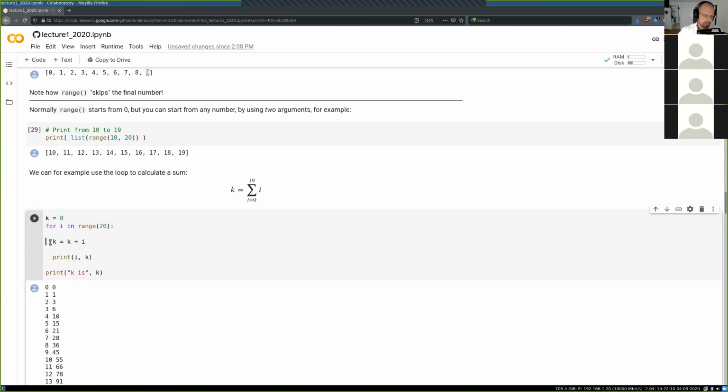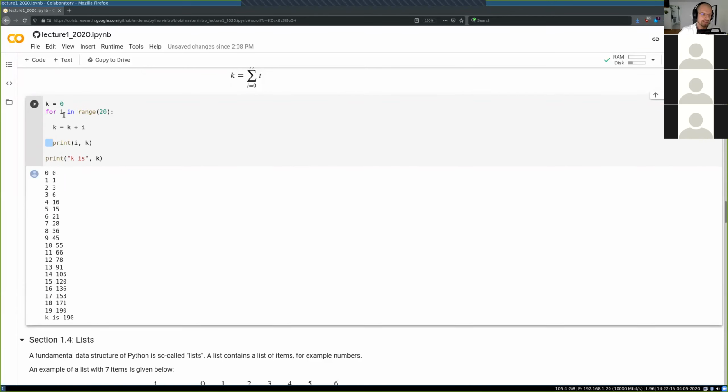Now you see everything that has indentation here will be done every loop cycle. In the first loop cycle, your range starts from 0, so k is 0 and i is 0. So k is 0 plus 0. And then we print i, which was 0 for the first iteration, and then we print k, which was also 0. So that's a 0, 0 here. Then the next iteration, it's 1, so we add a 1 to k here. So k becomes 1, and i was 1, and so on. And it goes on all the way up to 19, because we wrote 20 here, so it goes up to 1 less than that.